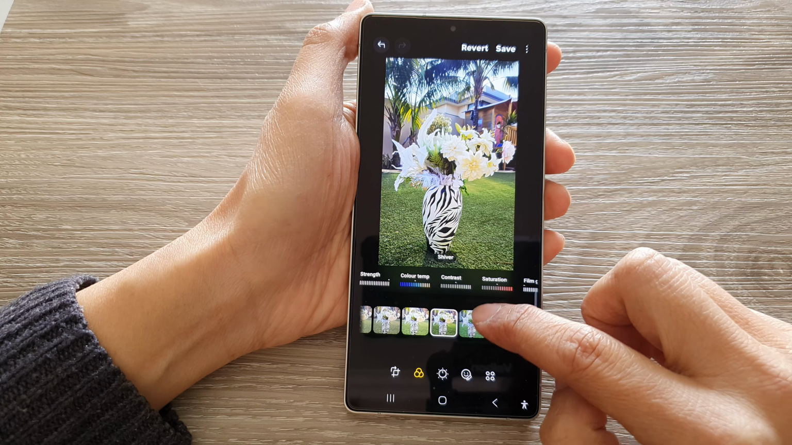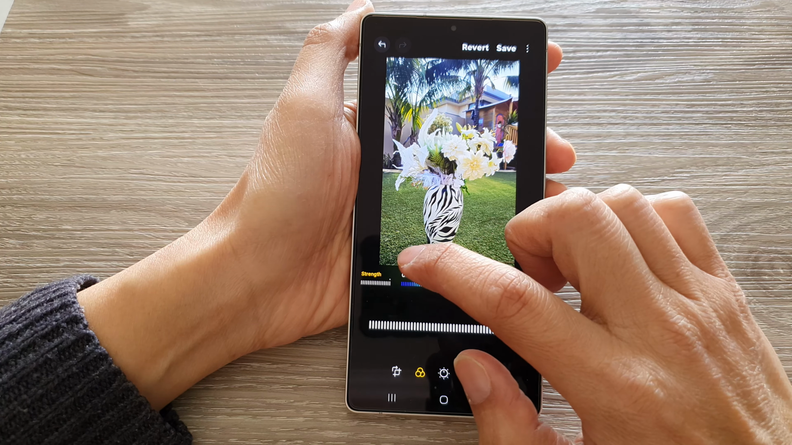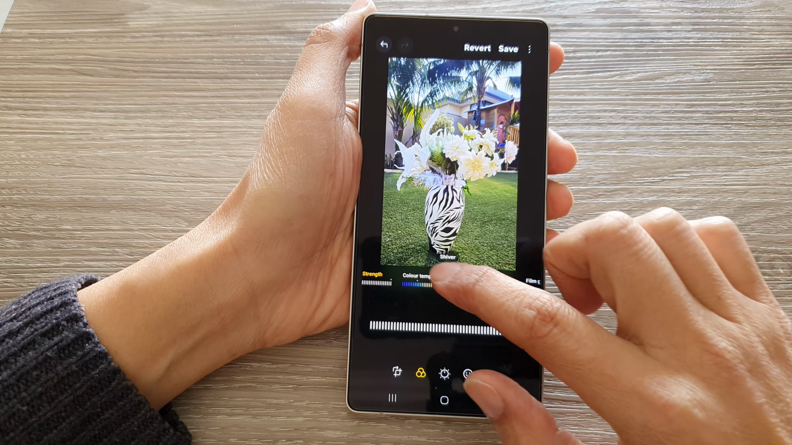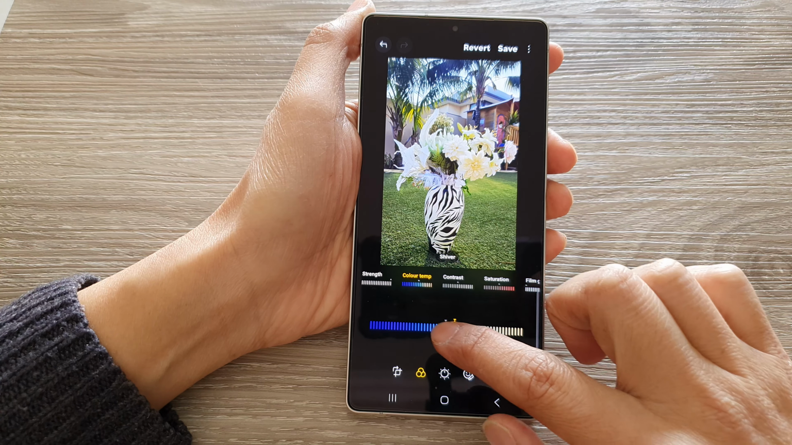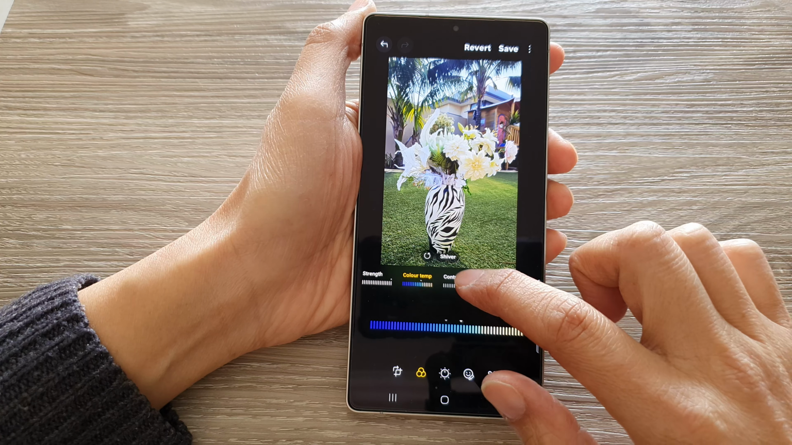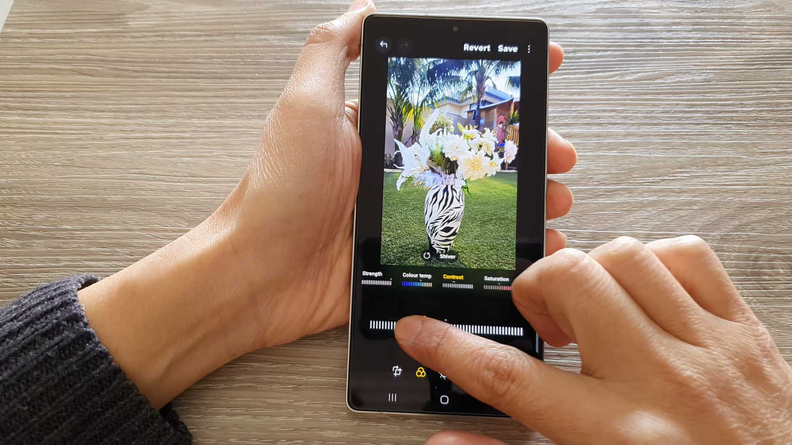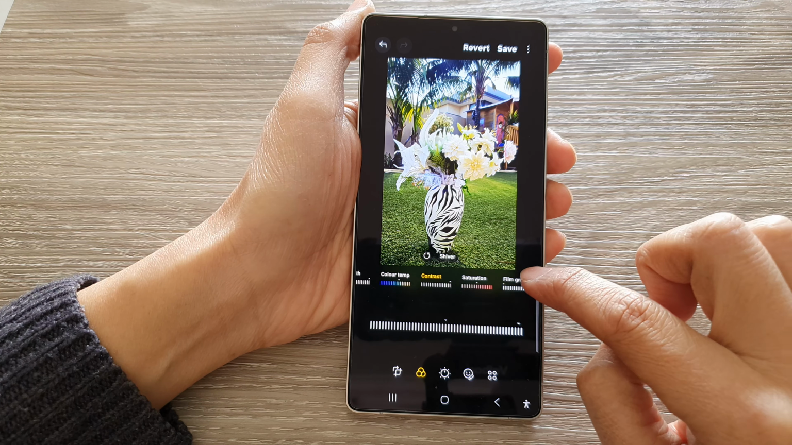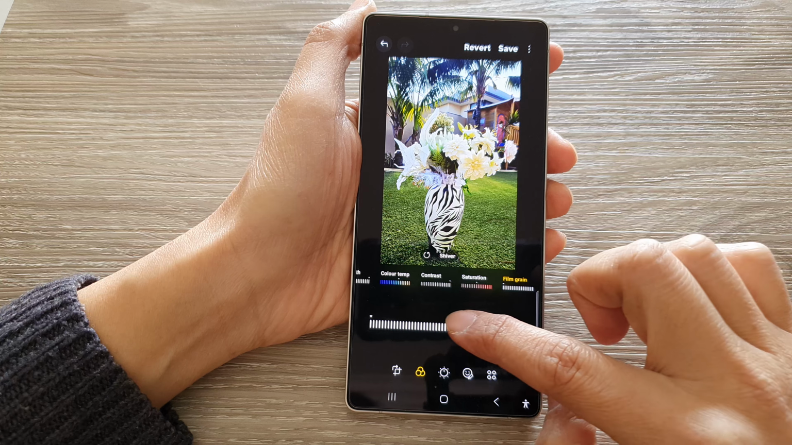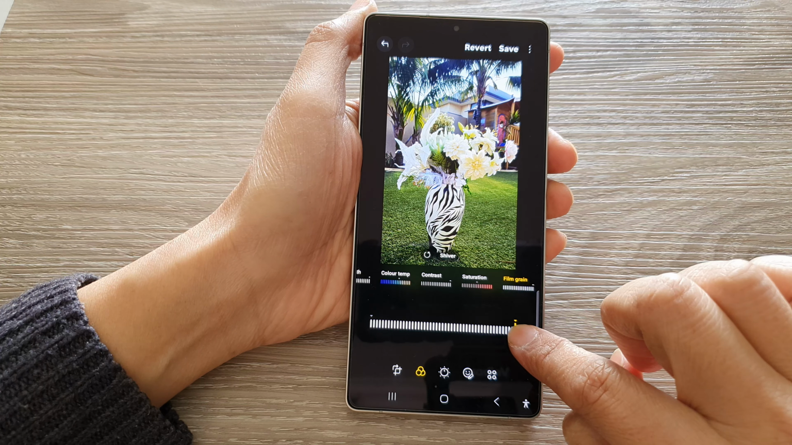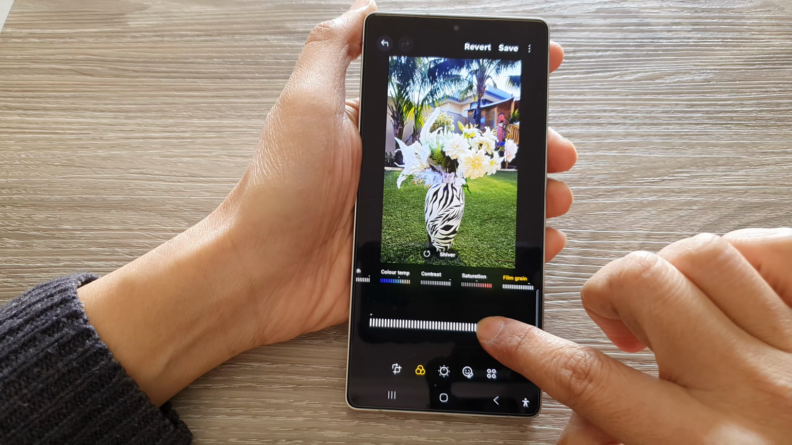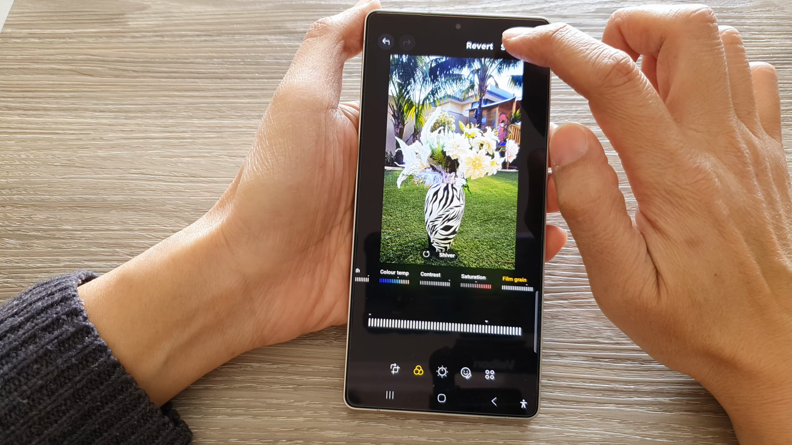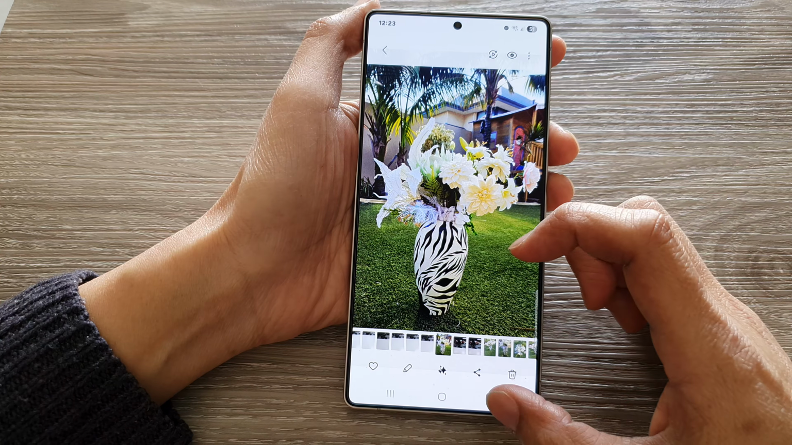Once you select a filter, you can also change the strength. So here we can apply the strength to the picture. You can change the color temperature from the filter, make adjustments to the contrast of a picture, change the saturation and film grain. Okay, so after you have made the changes, then tap on the save button to save the changes.